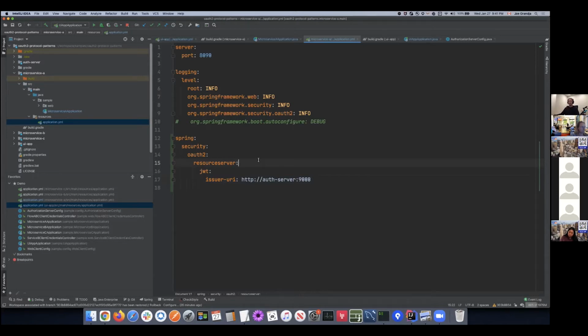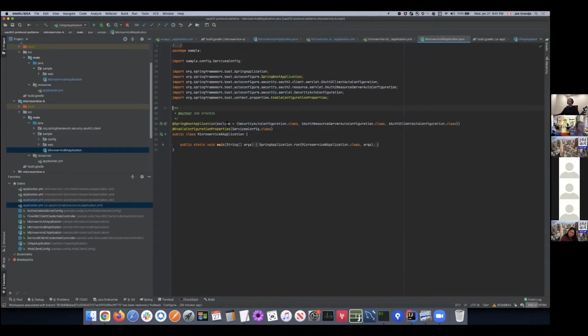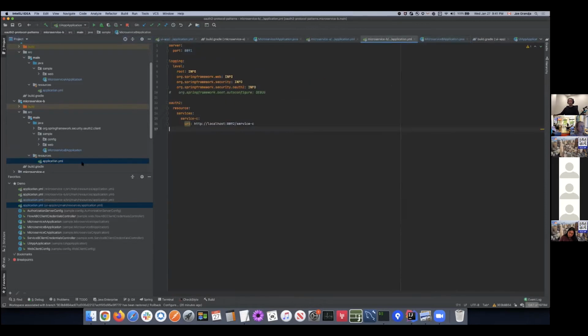It authorizes the request. Now let's quickly do the same thing with microservice B, because we got to enable this as well. So I'm going to just remove this. We're going to add our properties here.